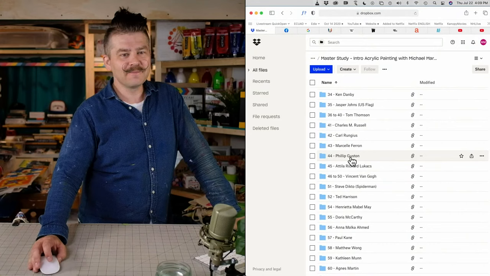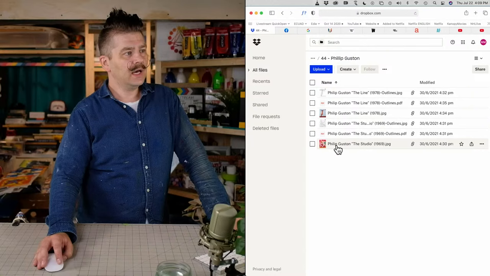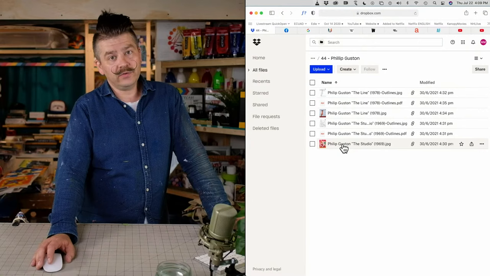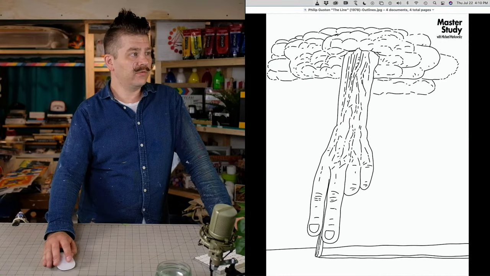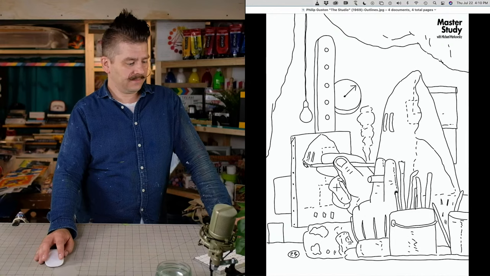But anyway, so here we're going to click into the Philip Guston folder. And you're going to see there's 6 files in here. Really, there's 3 files for each of the 2 paintings, right? So for the line painting, there's 2 versions of the outline. One's a PDF and one's a JPEG. And for the studio, there is, again, a PDF and a JPEG of the outline.